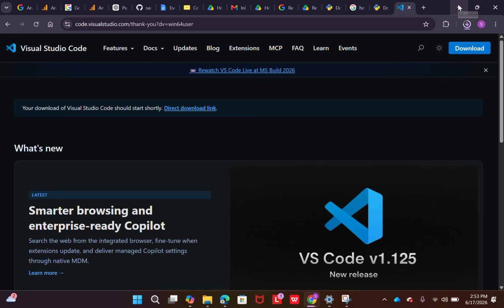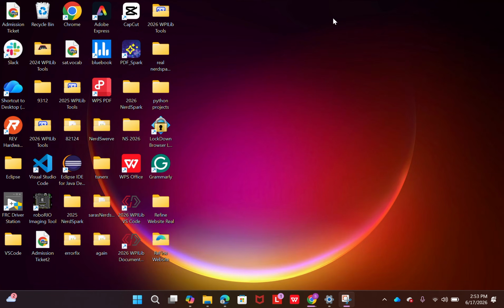And now we're just going to show you how to access all this stuff once it's all downloaded. So once it's downloaded, VS Code should be right over here because you downloaded it on your desktop or you checked off that desktop icon button. So you can go ahead and click on that.